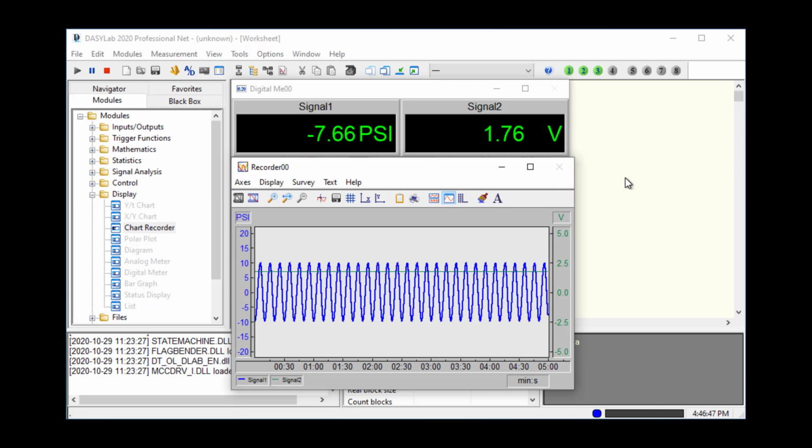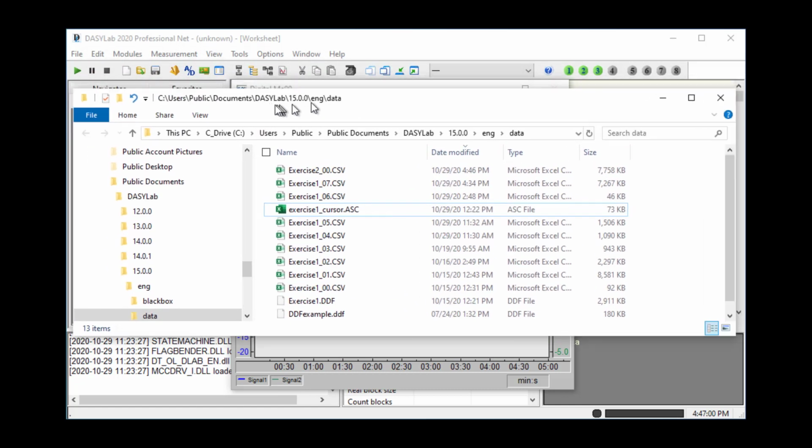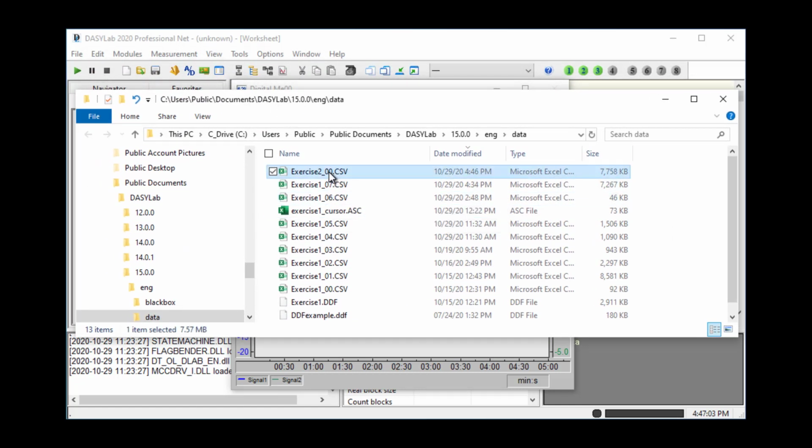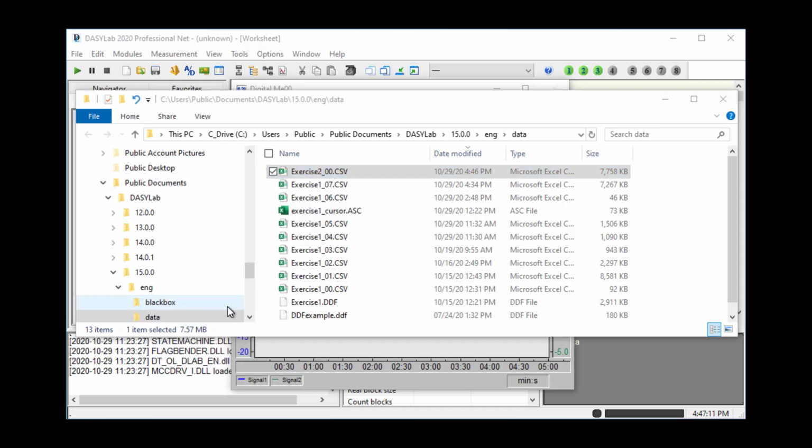So now we have a 2-channel application running. I said I'd show you the data too. So let's stop the measurement, open the data file, drag it over. So now I have an exercise 2 CSV. I will open that, and I'm going to open it in my text editor so we can see what the raw data looks like in the CSV file.